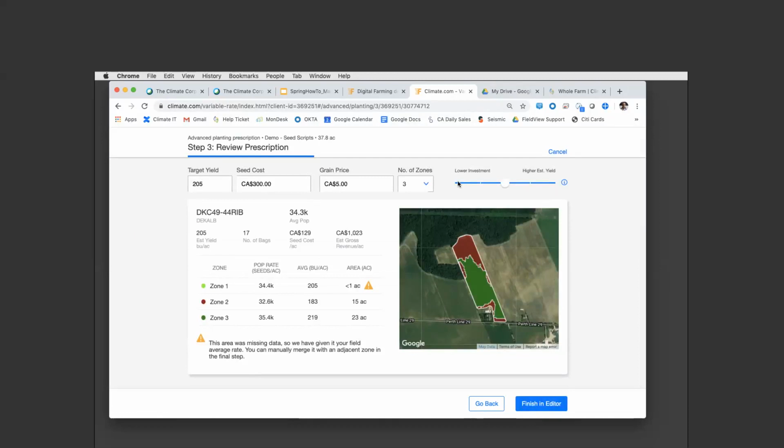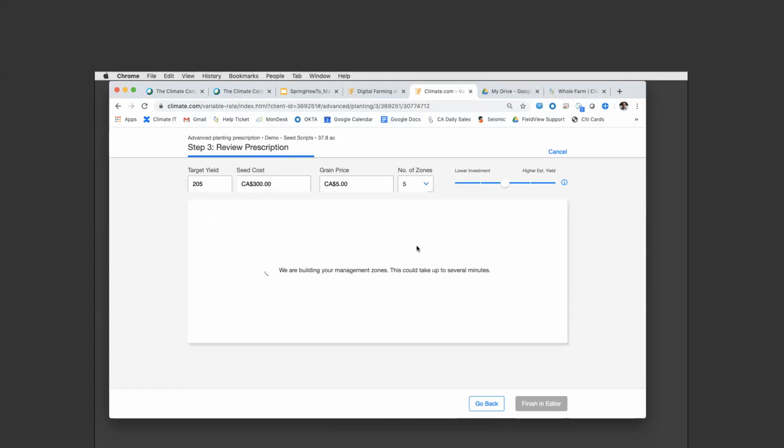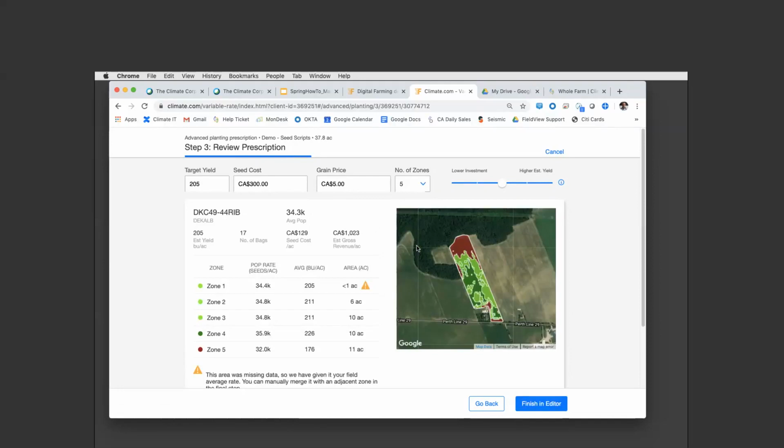But now what we might want to do is tweak some of it. So I can see here, it looks like I have a really small zone. It's just telling me this zone is really small. It's less than 1 acre. Perhaps we want to make 5 zones and just take a look and see what it might look like. Okay, so now we see a lot more detailed information here.